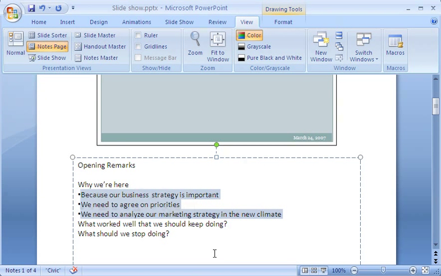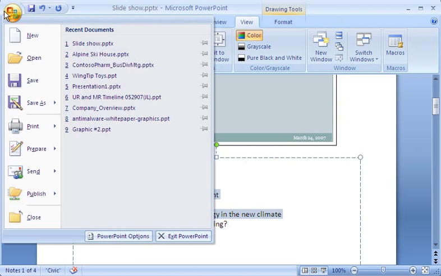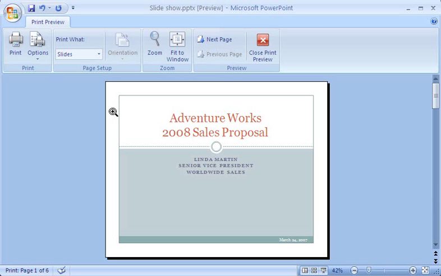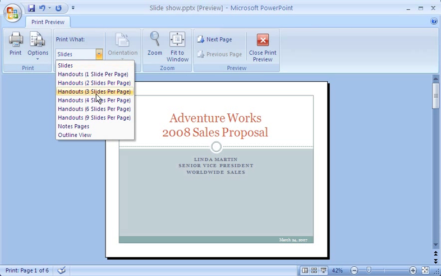To print the notes page, I click the Microsoft Office button, point to Print, and click Print Preview. In the Page Setup group, under Print What, I can select Note Pages to print the pages. Notice that this is also where I can print handouts. Handouts are the view of the slides that you print out to give to your audience.